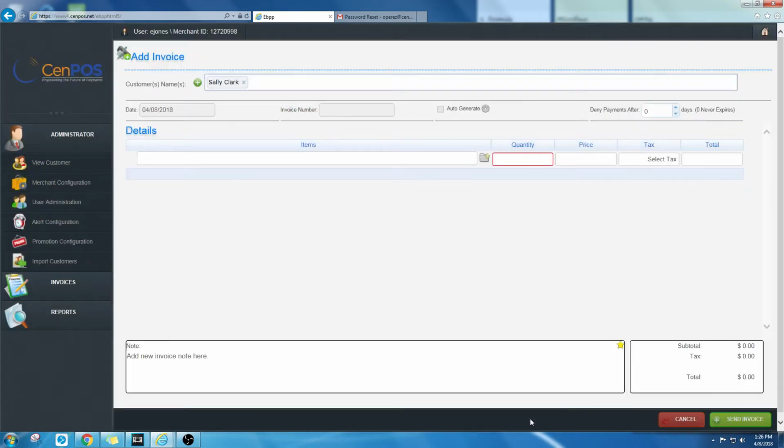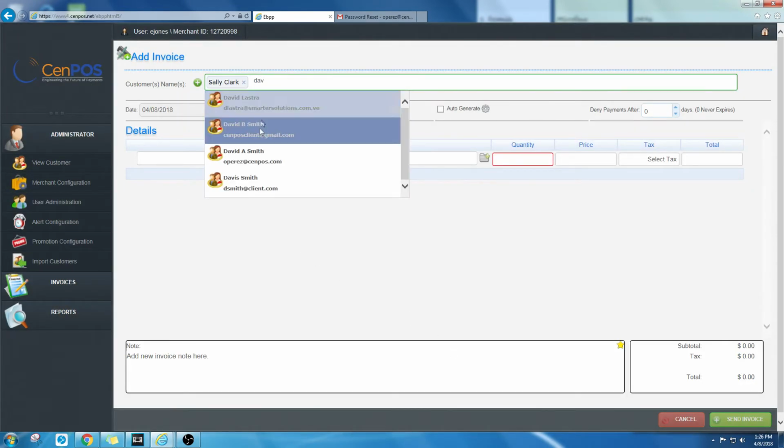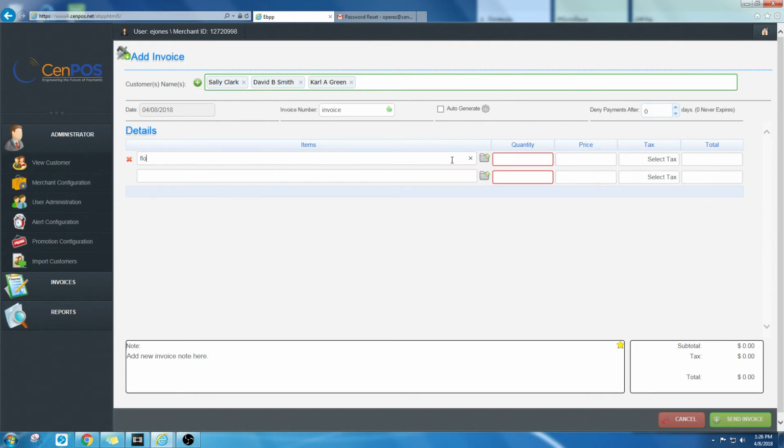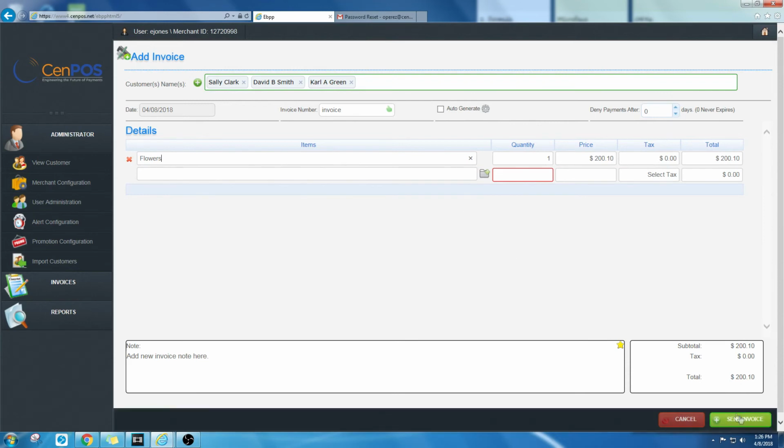You can always send the same invoice to multiple customers by using the bar at the top to search for as many customers as you'd like. In this case, EBPP will generate separate invoice numbers for each customer selected. Review and adjust invoice details and select the Send Invoice button.